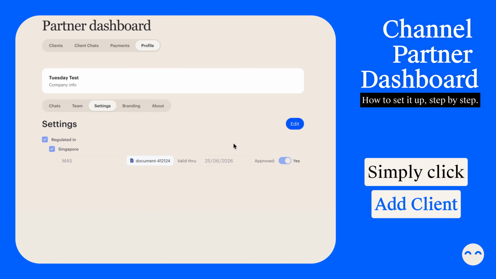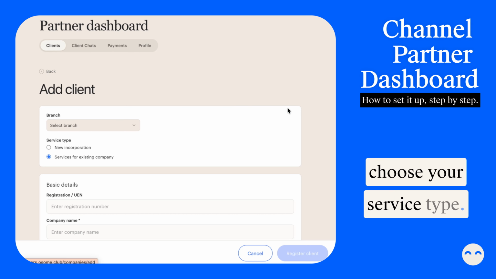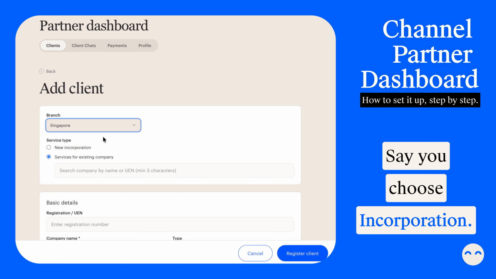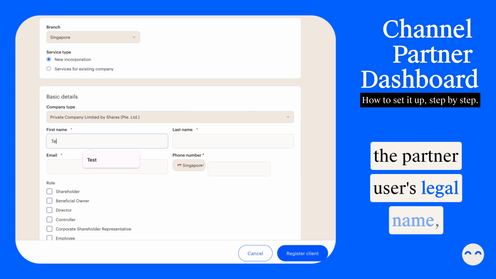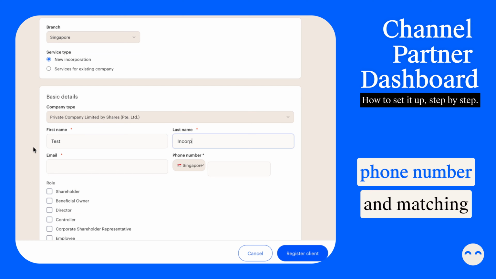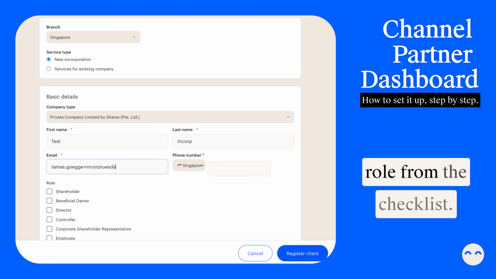Simply click Add Client on the Clients page. Select your target branch, choose your service type, say you choose incorporation. Under Basic Details, enter the partner user's legal name, phone number, and matching business email address, and select their exact corporate role from the checklist.